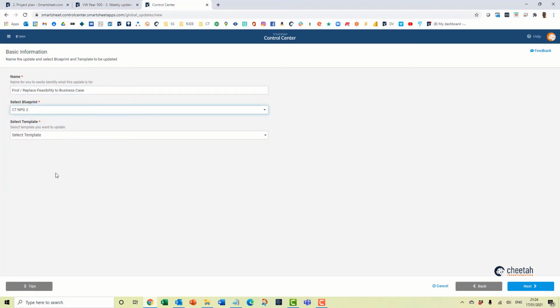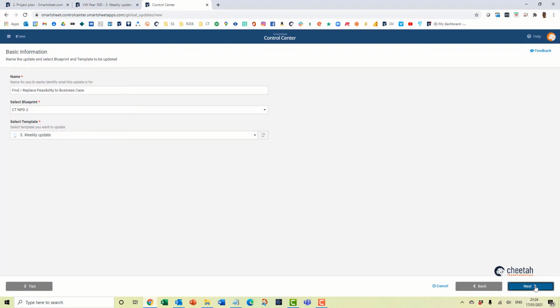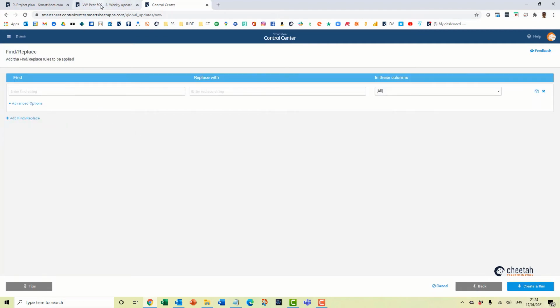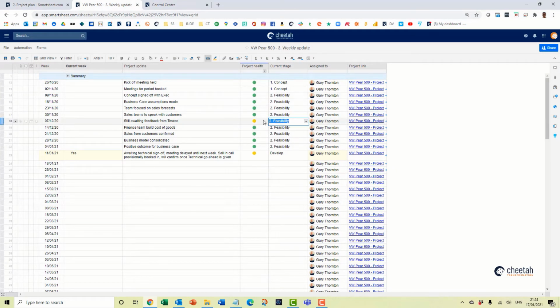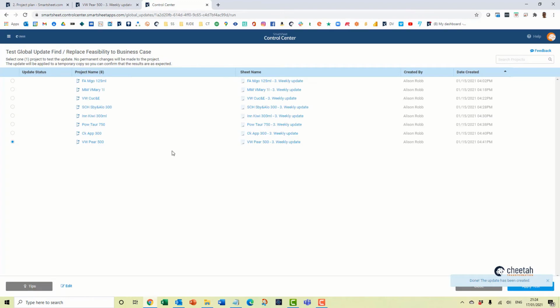And the blueprint is this one. We're going to set the template, which is weekly update sheet. Next. We're going to find feasibility. Let's copy that exactly as it is. We're going to find feasibility, and replace with business case. In the columns, which is unselected, go through and select one, which is current stage. Then we're going to say create and run. Let's do an example here, the VW pair 500.